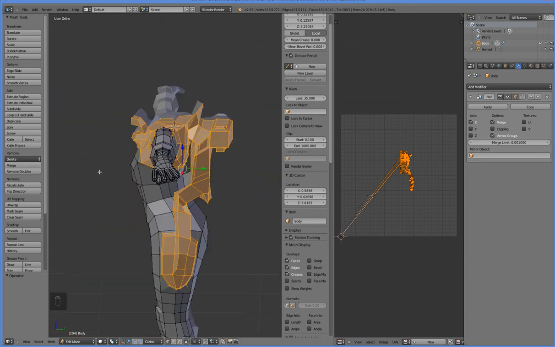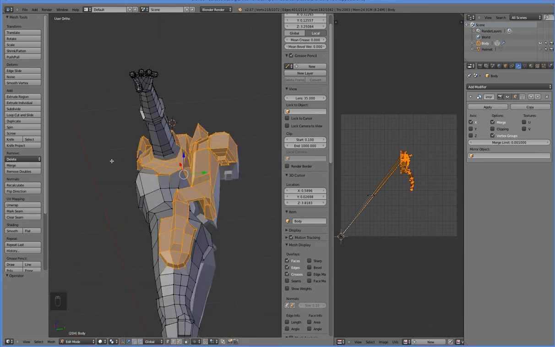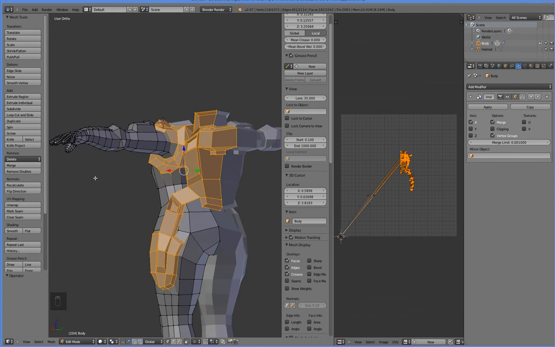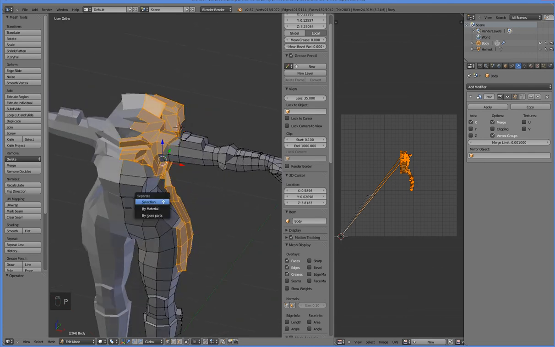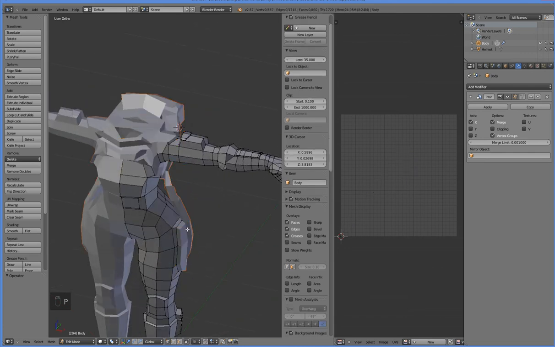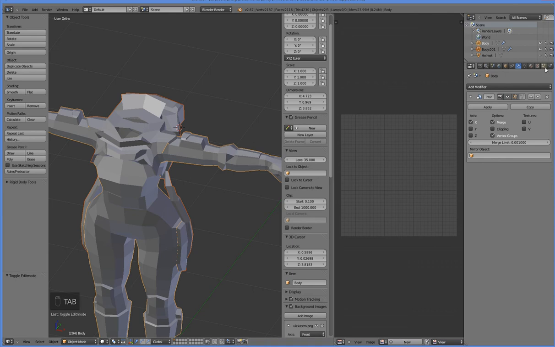Is there anything missing? No, I think that's everything. So let's go ahead and punch it. Boom. So now we have a body and we also have a backpack.